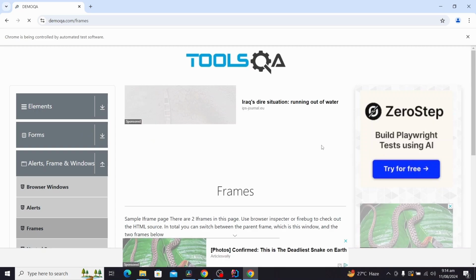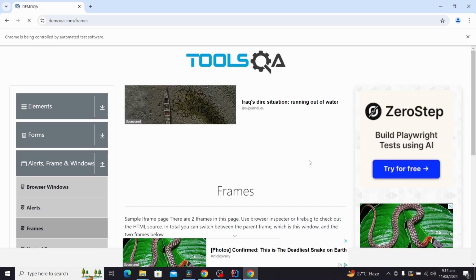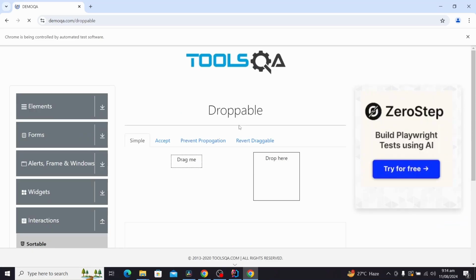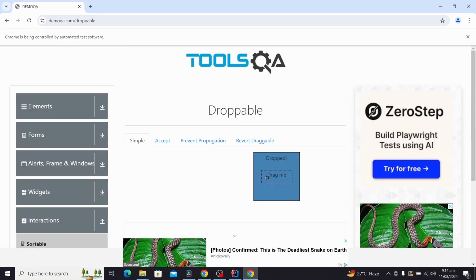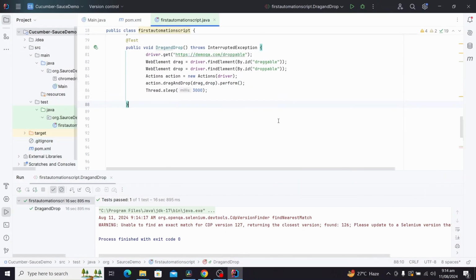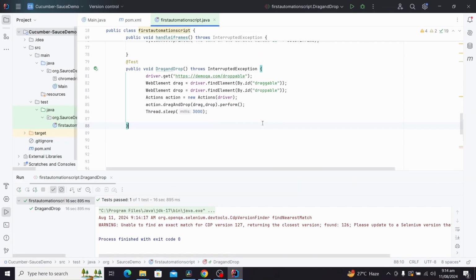As I said, it's going to open the frames page first, and I'm on the frames page. Once this gets loaded, it's going to navigate to the drop-in. As you can see, the drag and drop happened perfectly fine.